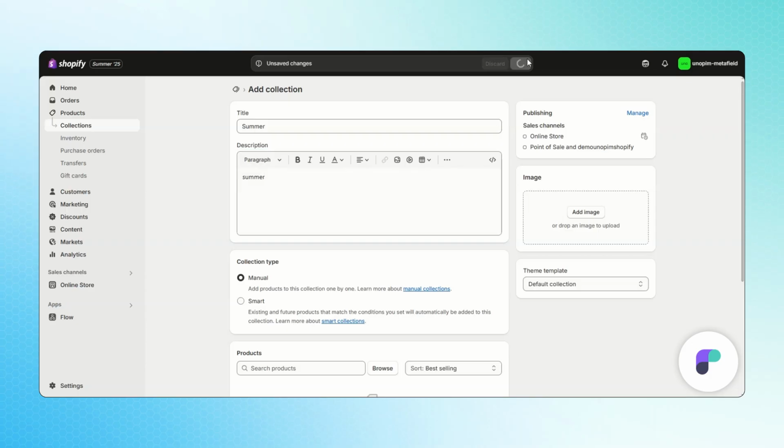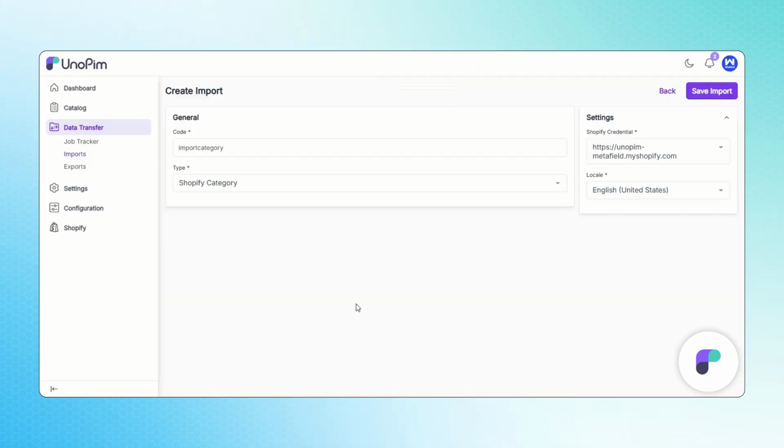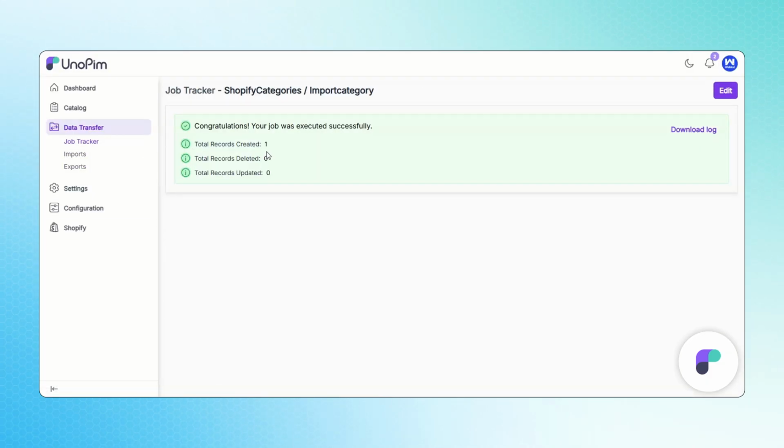Click on Save. Once the collection is created, you can confirm it. Now we'll go back to the Create Import page in UnoPim and click on Save Import. In this way, the collection created on the Shopify end will be imported into UnoPim. One record has now been created.